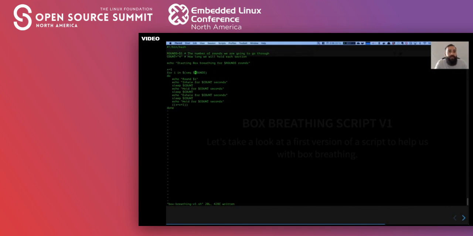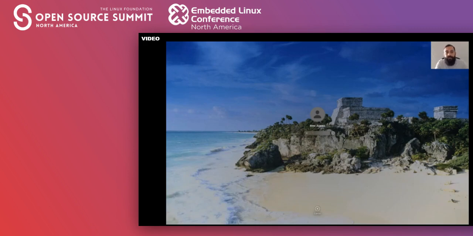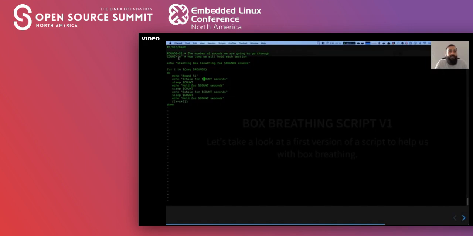So for i in, you don't even need this either. So for i in sequence, so for i in 1 through 4, echo round, right, would be 1, 2, 3, 4. And then we're going to inhale for count seconds, right? Count being in this case 4. We could change this to fit whatever fits our breath, right? And very simple. Inhale, sleep.